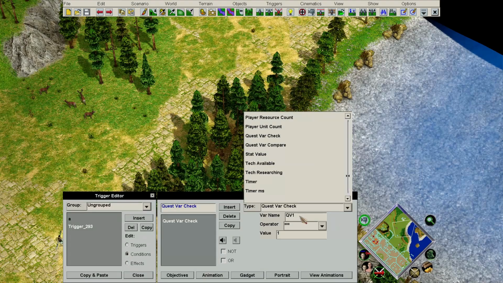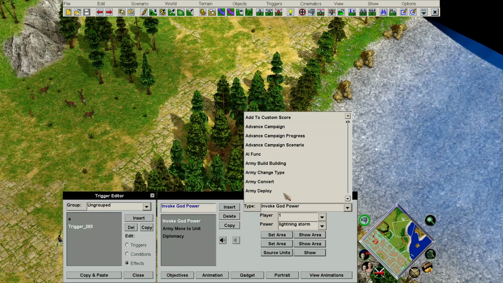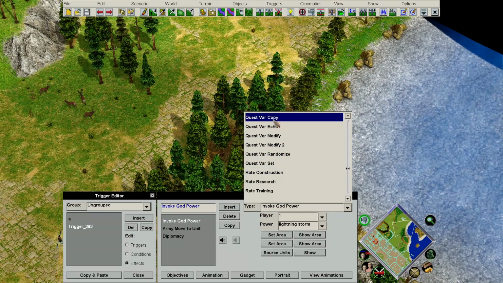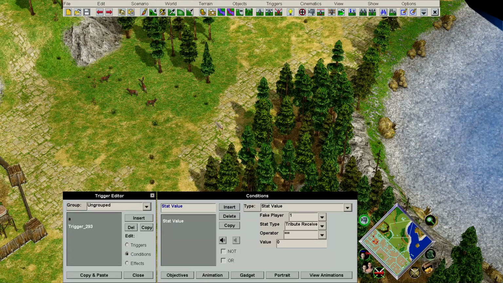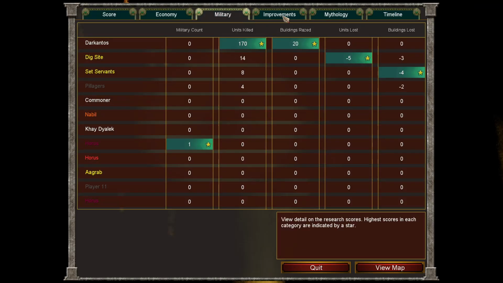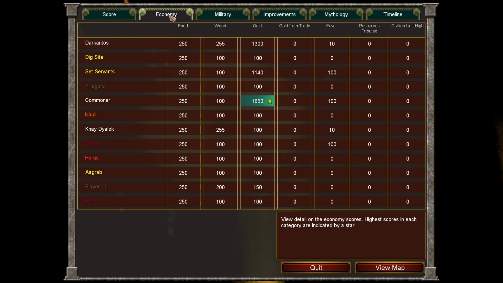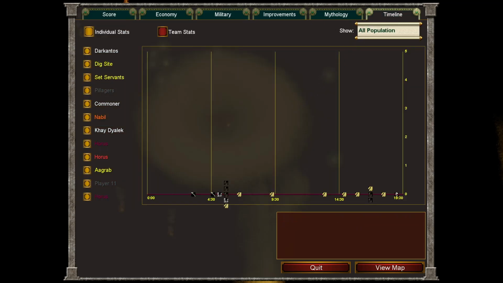Quest var check and quest var compare are triggers that check certain values that are usually set by var set and var modify effects in the trigger editor. To be completely transparent, I never really understood how they work, nor did I ever feel the need to use them, and I don't think I'm missing out much. Stat value checks the current value of one of the player's stats in the game. Most of these are the same stats you see at the end of a skirmish game or multiplayer. As I make mostly solo scenarios, I think these could be useful in multiplayer mapmaking, and even then, it's too odd of a condition to be used.